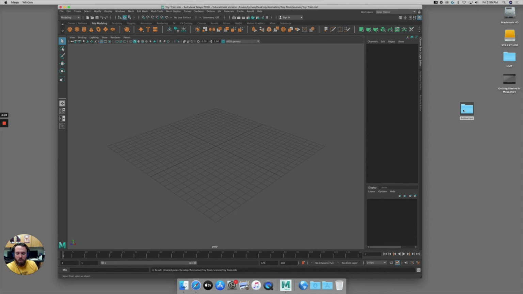So in the next video, we're going to do some research into just what a toy train looks like, and then we'll go ahead and start modeling it with our primitives. So see you then.